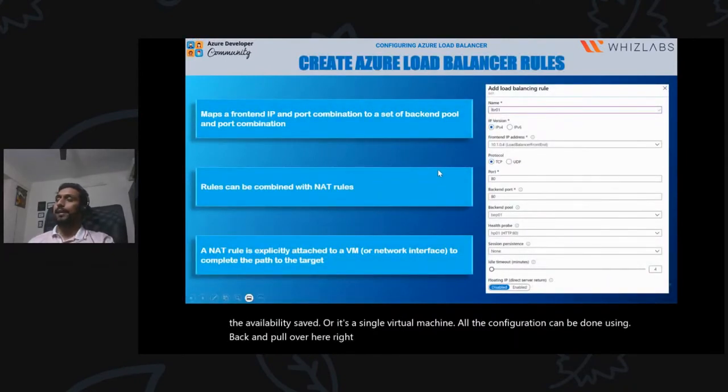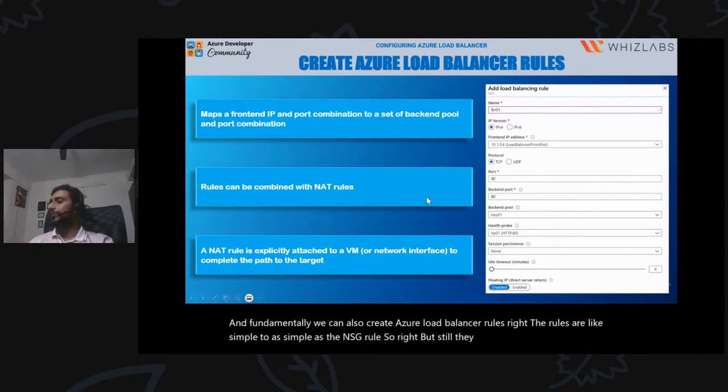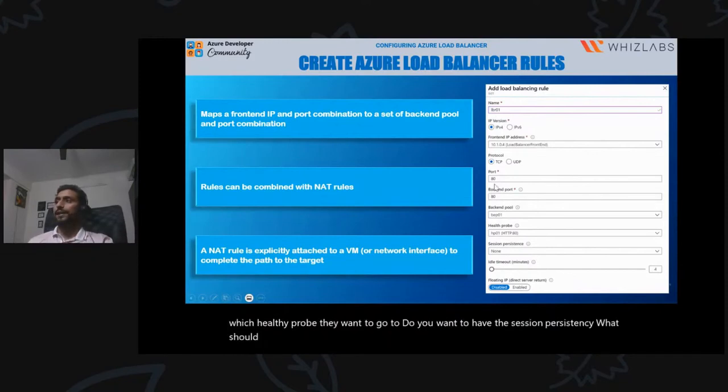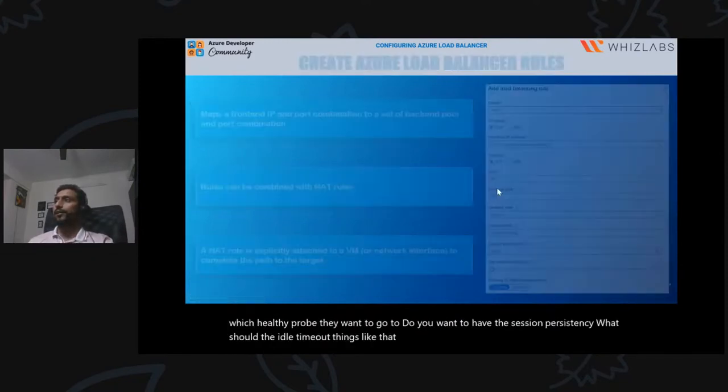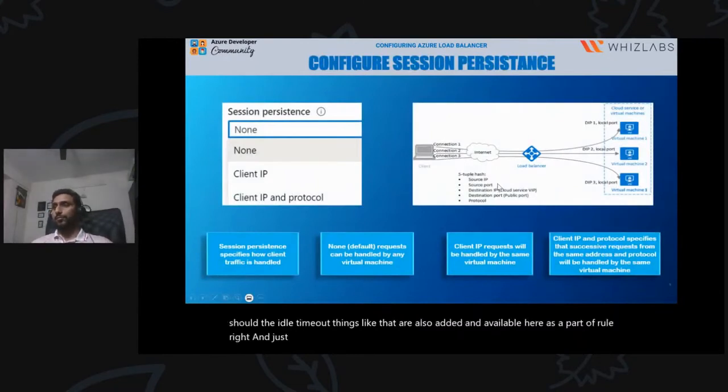Fundamentally, we can also create Azure load balancer rules, right? The rules are as simple as an NSG rule. But still, they have the flexibility to choose which health probe they want to go to. Do you want to have session persistence? What should be the idle timeout? Things like that are also available here as part of the rule, right? And just to talk about persistence.